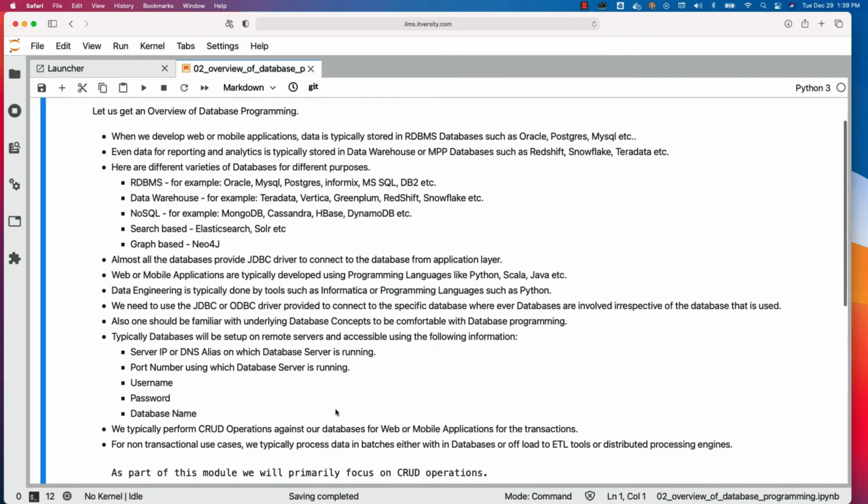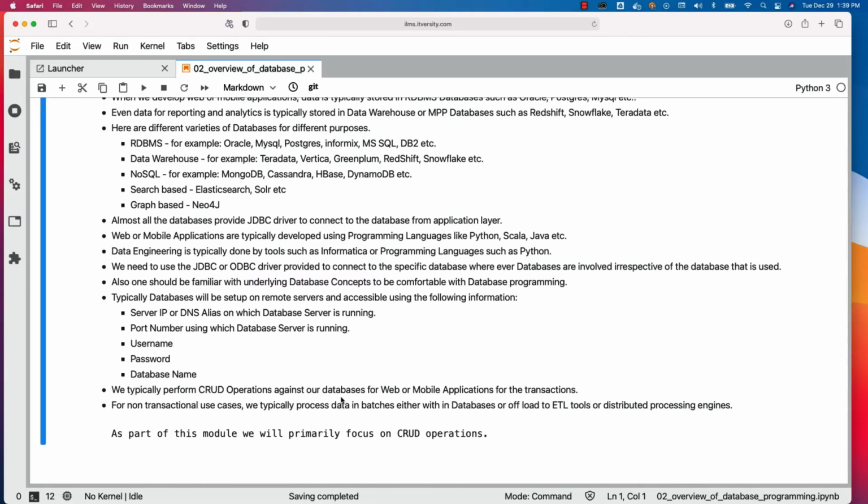We typically perform CRUD operations against our databases for web or mobile applications for the transactions. For non-transactional use cases, we typically process data in batches either within databases or offload to ETL tools or distributed processing engines. For now, as part of this module, we will primarily focus on CRUD operations using Python as the programming language. We will try to connect to the database and perform CRUD operations such as insert, update, delete, and also try to write some queries to get the data from the database.